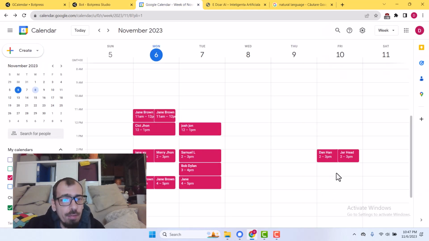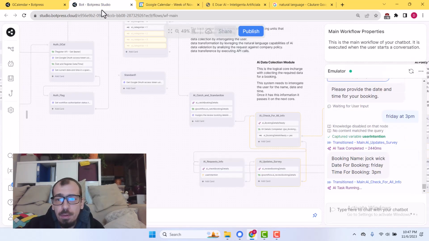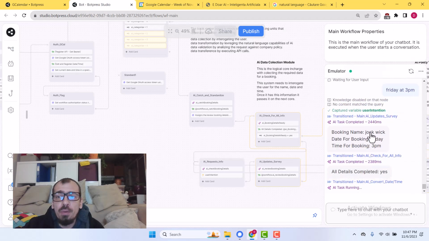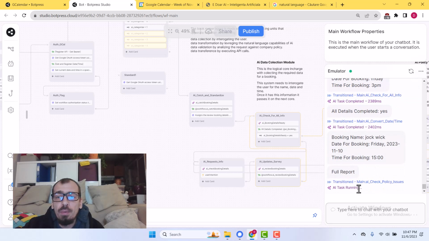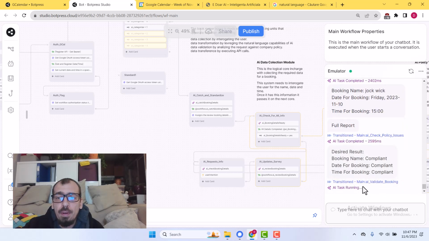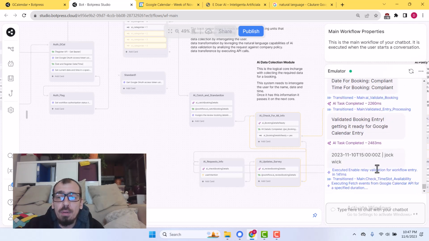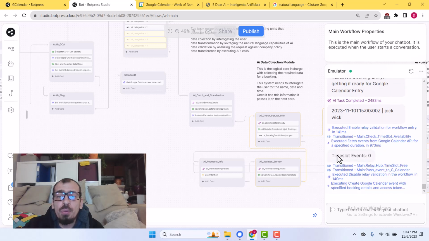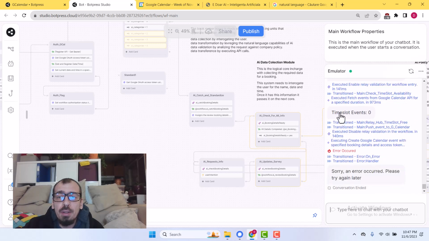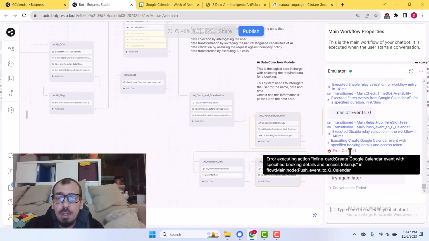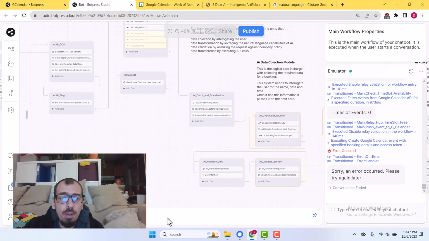Okay, we have no booking here for now. Now we're gonna get all our data checked if everything is okay. Okay, our details are policy compliant. We're getting our data ready for Google push. We're getting a check. There are no slots. Okay, and we get an error. Oh, I know what this error is.